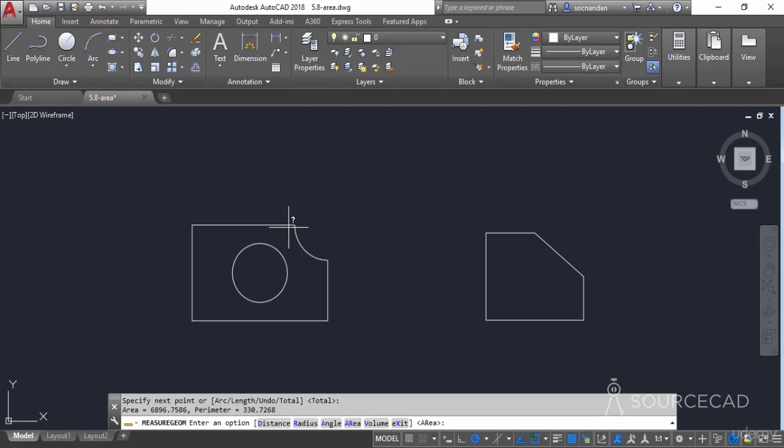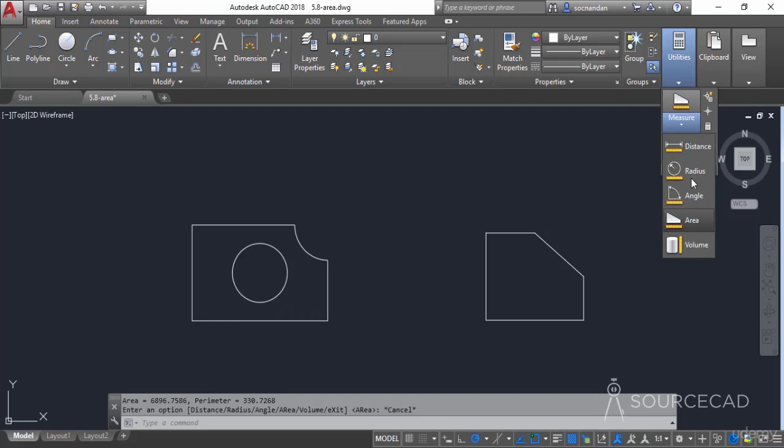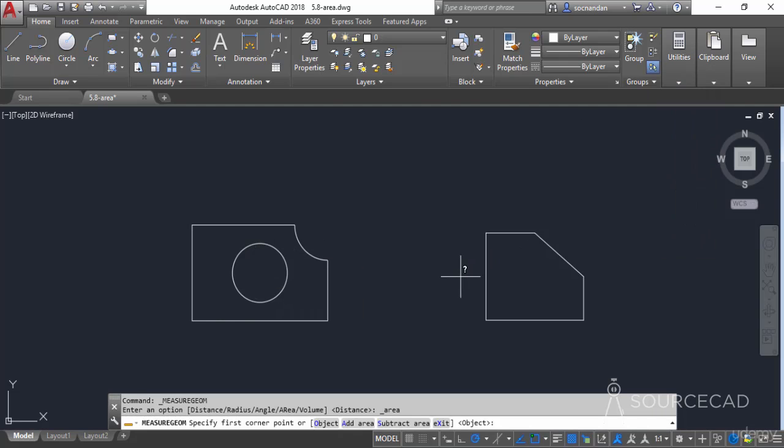But in this case, we cannot find the area simply by clicking because we have an arc here. Now let's ignore this circle for a moment. I'll press escape key, and I'll try to find the area of this complete outer geometry. We will simply ignore this circle for now. Now once again, I'll go to utilities panel and I'll select the area. Now instead of selecting the points from this drawing, select this object option. Now click on it and simply click on the object.